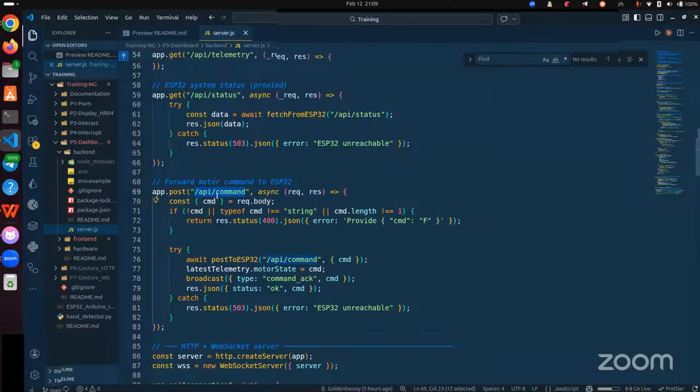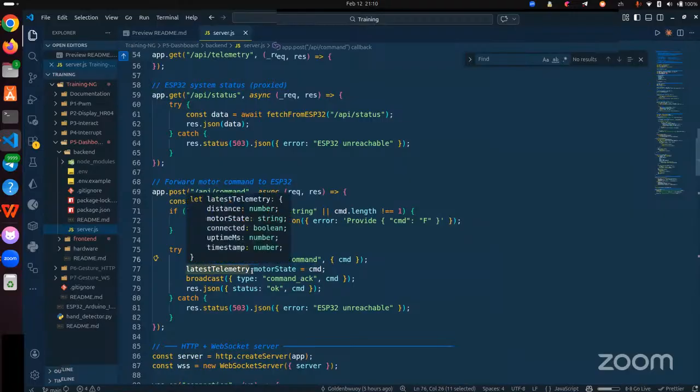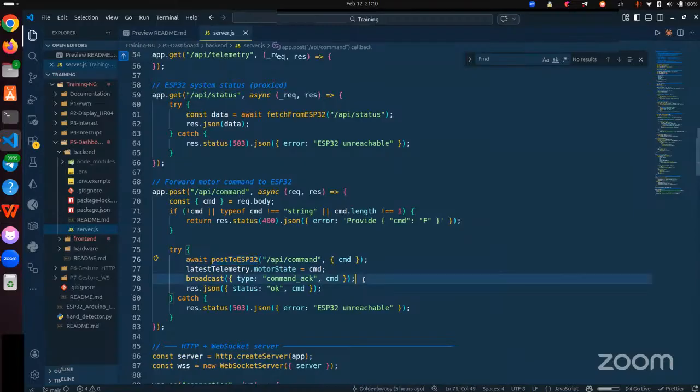But just think of using this POST ESP32, we are posting a command, whether it's forward or left or right, depending on the command, we are posting it to the device. So when everything runs, you get the bigger picture.